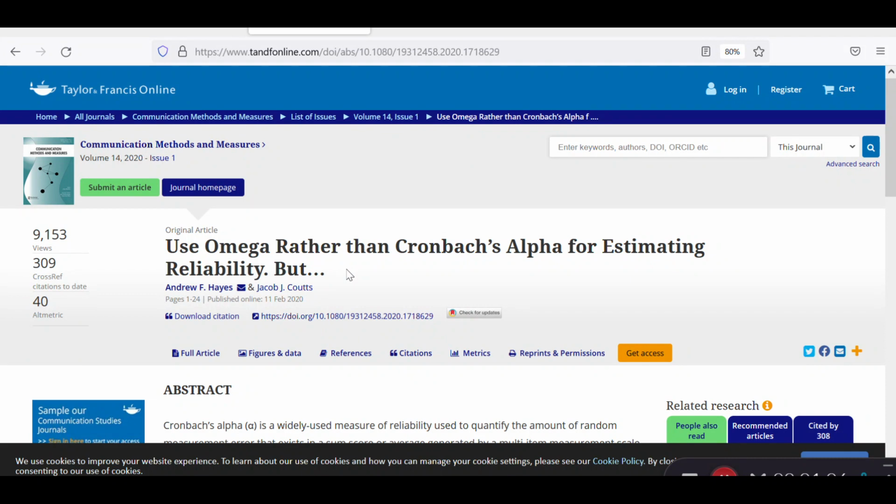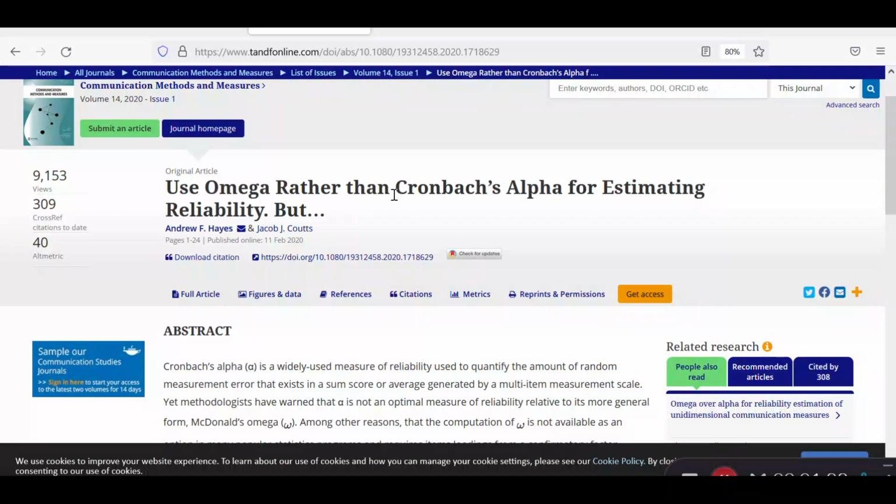In addition to this resource, I would like to recommend this wonderful paper. It's a review and conceptual analysis of Cronbach's alpha and omega values and their comparisons, just published in Communication Methods and Measures. It's really great to read. It provides a very useful and accessible introduction to both statistics, McDonald's omega and Cronbach's alpha.